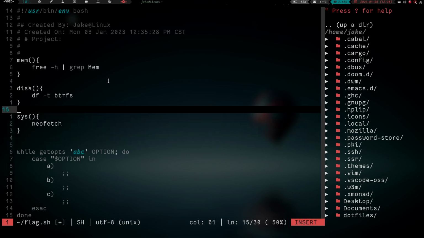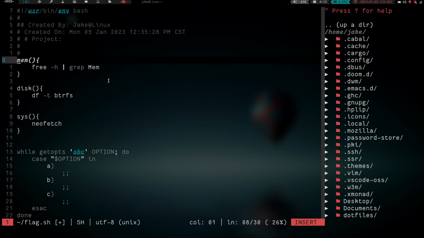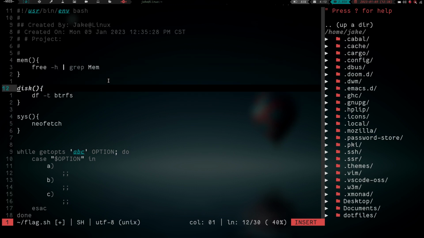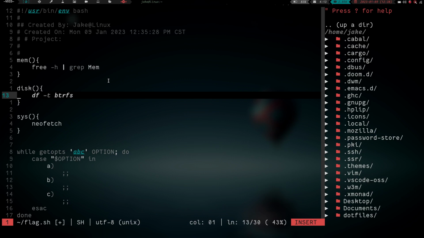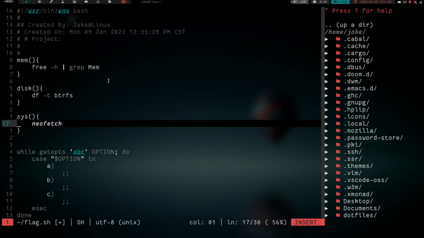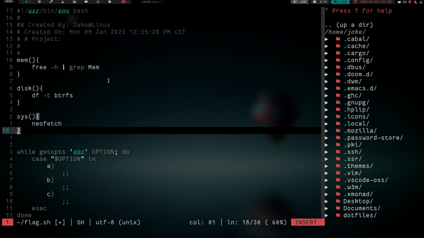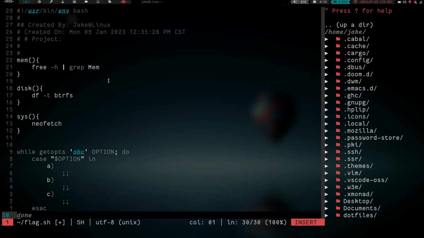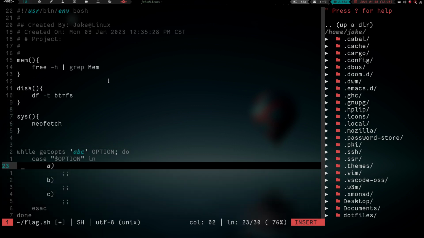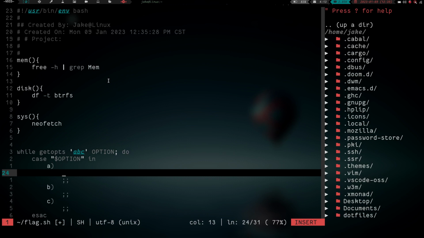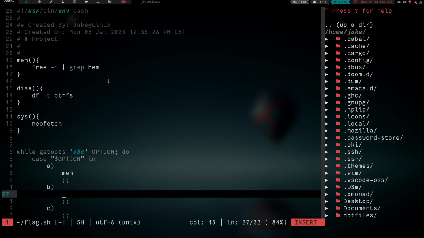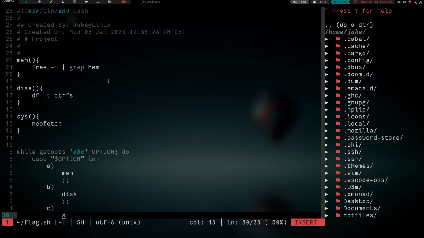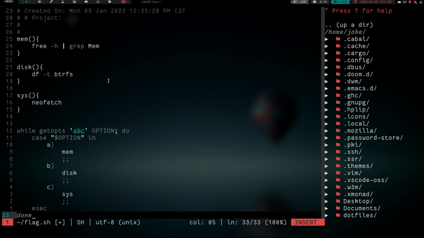So now we have our three functions up here. We have the mem function that's going to show us our memory. We have the disk function that's going to show us any partition that is BTRFS. And then we have the sys function that's going to run our neofetch command. Well, when we come back down here to this case statement, we have our case right here for A. So if we give it the A flag, we want it to run the mem function. If we give it the B flag, we want it to run disk. And if we give it the C flag, we want it to run sys. And that is it. So we have our script here.